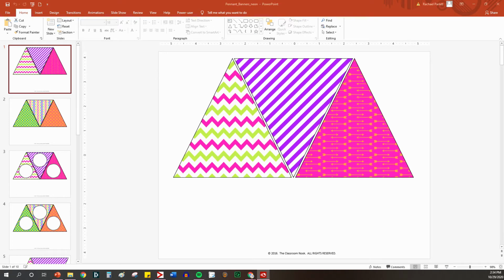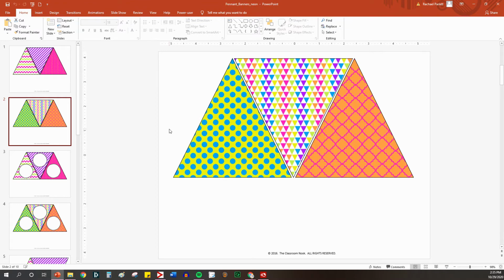In this video, I'm going to show you how you can create your own custom pennant banner to hang up in your classroom. The one you see in front of you is a pennant banner that I created for a neon color scheme, and I would cut out these individual triangles and then hole punch across the top and put each one on a string to hang up in my classroom. So let me show you how you would do this from scratch.